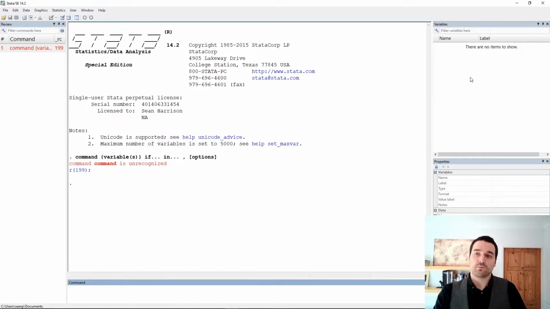On the right, upper right, we have the variables window. Currently, there are no items to show because we have no data in memory. Once we do have data in memory, this is going to list all of the variables in our data set and the variable label. I always recommend having variable labels because they're more informative than just whatever the variable is called in Stata.